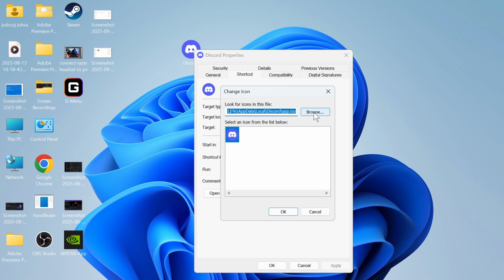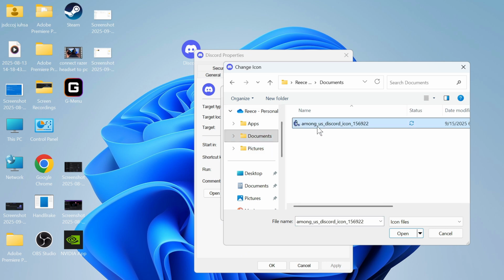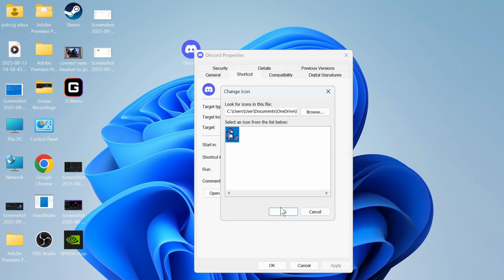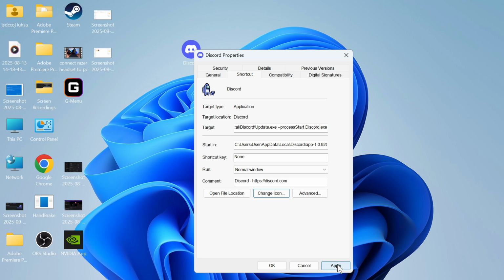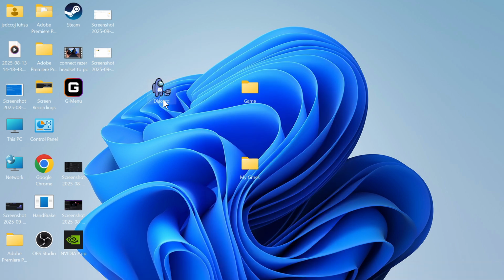You can then click on the browse button, and you can locate that icon file that we just downloaded. So mine's here. Once you have this selected, you can press OK, and then you can press apply and OK at the bottom. And as you can see, we have now customized this Discord icon.